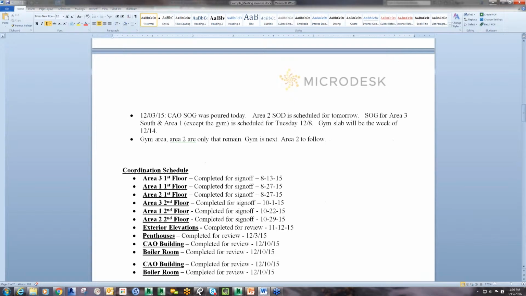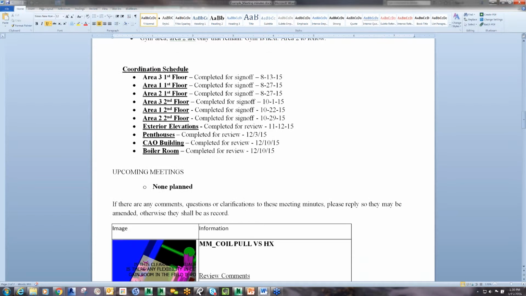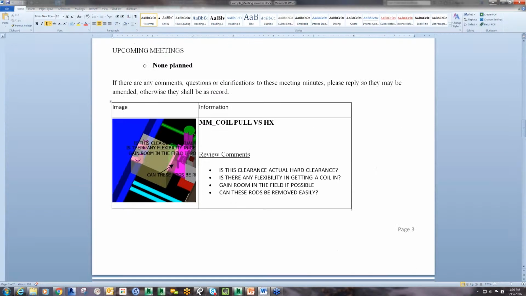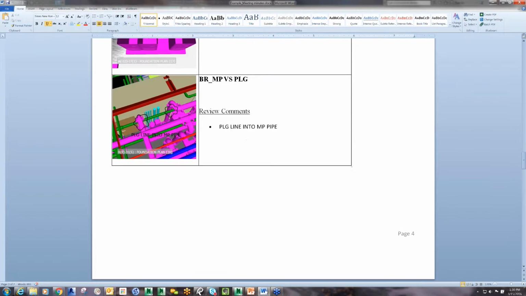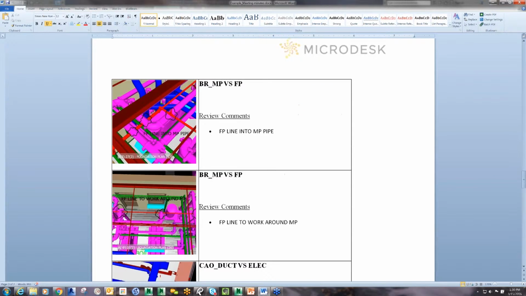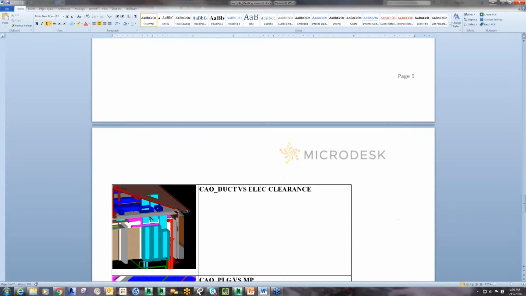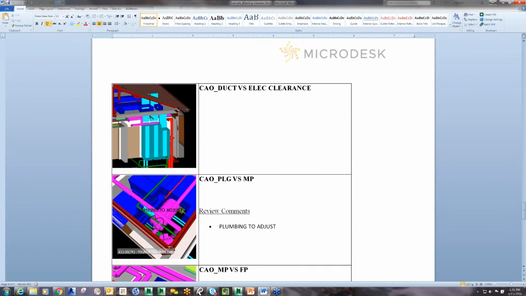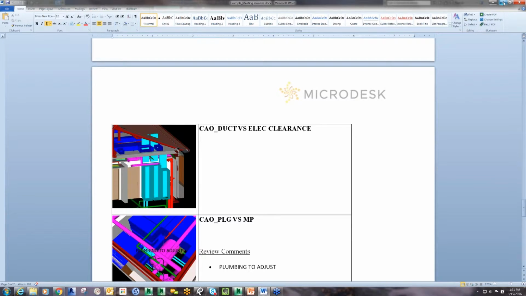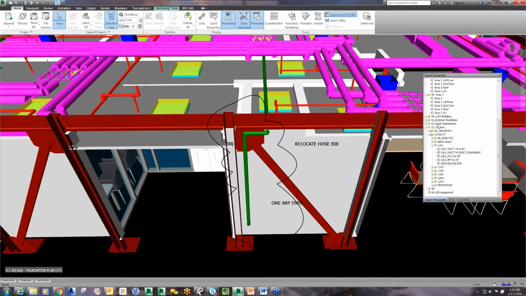We also include a coordination schedule, and then we export all of our viewpoints as clashes that get tacked on to the end of this. And so that helps us to keep track of our progress and how we're going. So this is a report that we keep track of and we update and send out weekly, following the meetings.